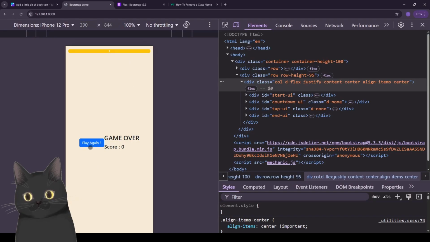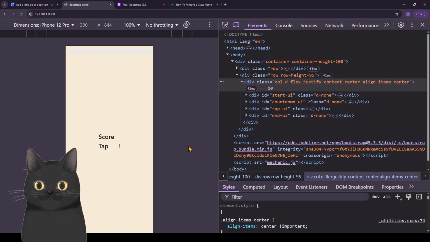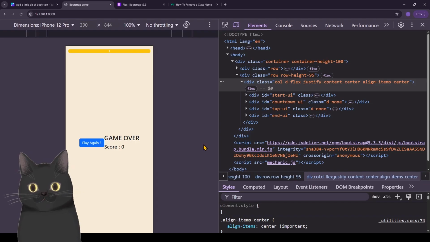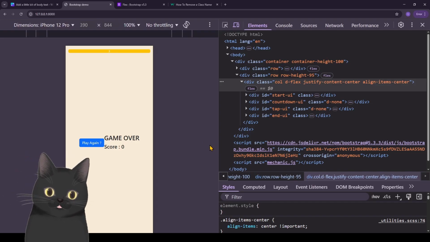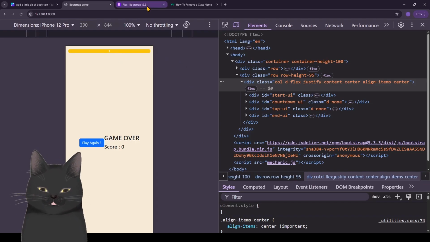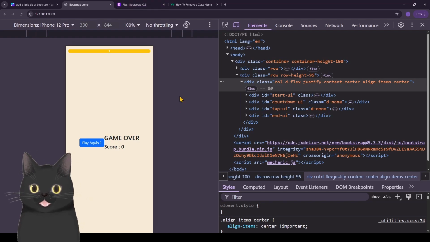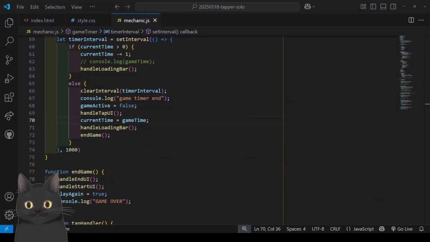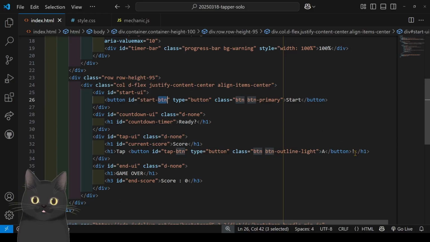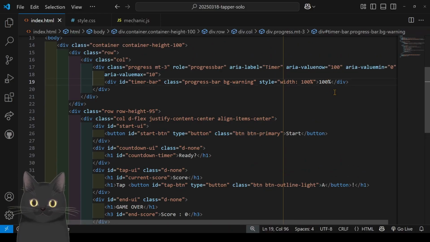That looks good. Oh, that looks better. Much better. That looks good. All right, I'm happy with that. The only thing that I would like to do is change the number, because if you take a look at our code we have the number 100% here.